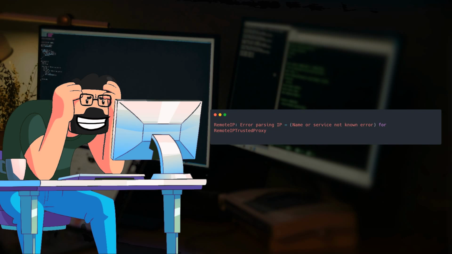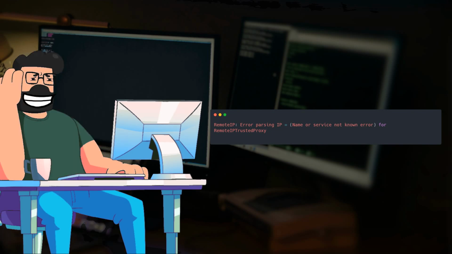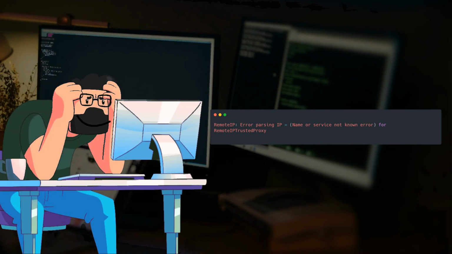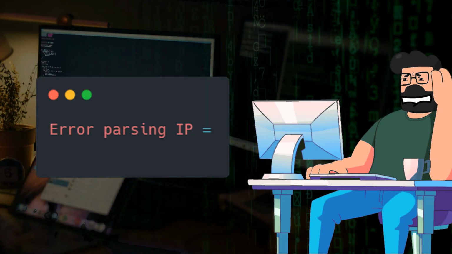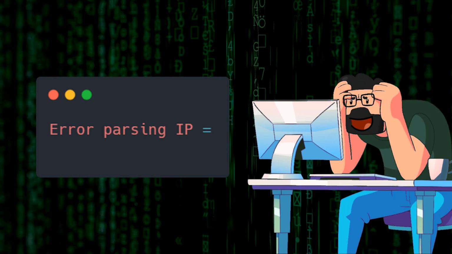and RemoteIPInternalProxy. The Apache server was mistakenly interpreting the equal sign as part of the IP address, leading to the parsing error. By eliminating these equal signs, you clarify the configuration directives and allow Apache to correctly process the IP addresses of the trusted and internal proxies. With the modifications in place, the configuration file should now look like this.